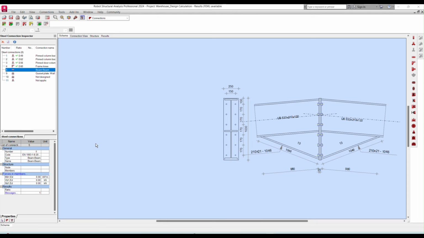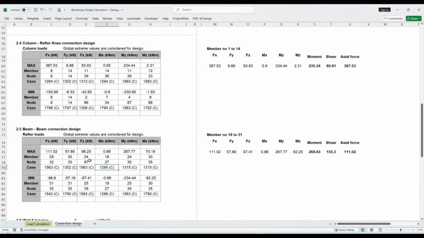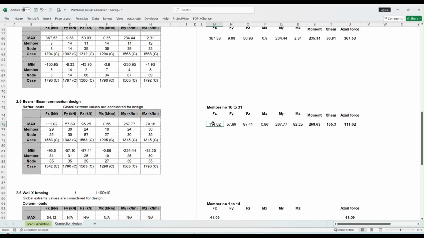We already extracted the force values in the Excel sheet for the beams, so you can see them here. These values again we need to enter into the Robot model for the connection, in the force values.